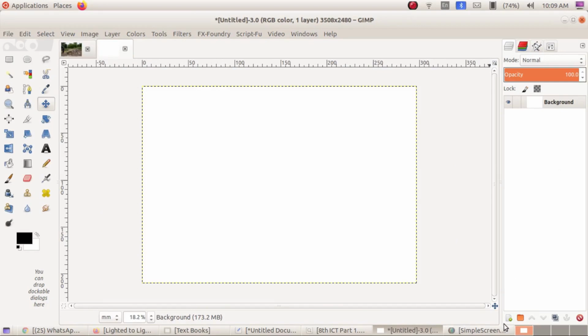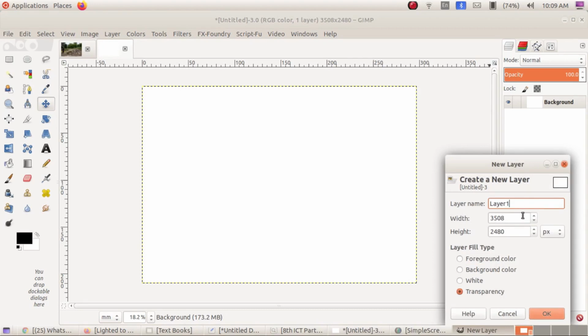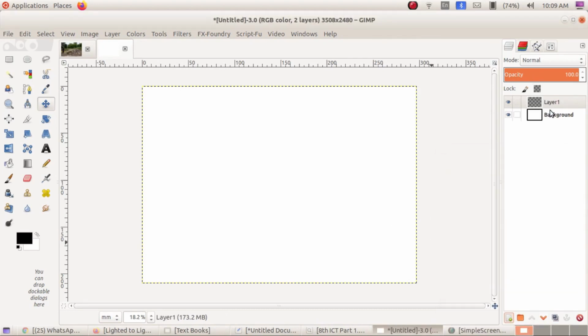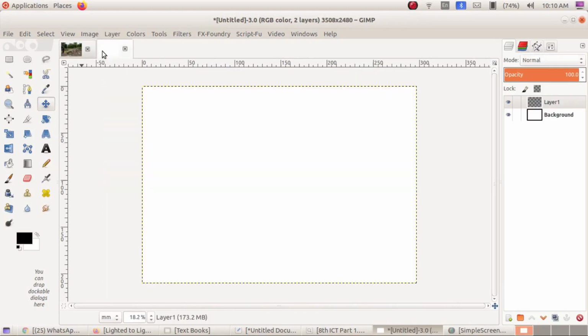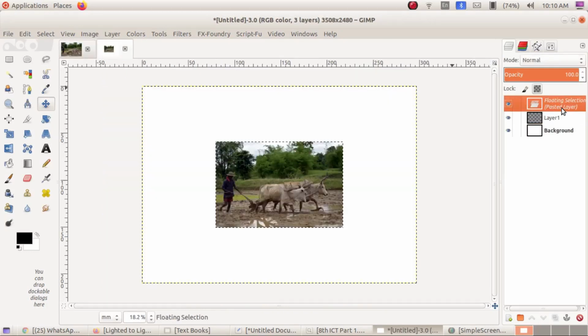So, first of all we should create one layer. I name it layer 1. Yes, now it is layer 1 and we described how to copy one particular image into layer 1 in the previous video. So, Control A, Control C, then by selecting layer 1, Control V, we inserted the image.